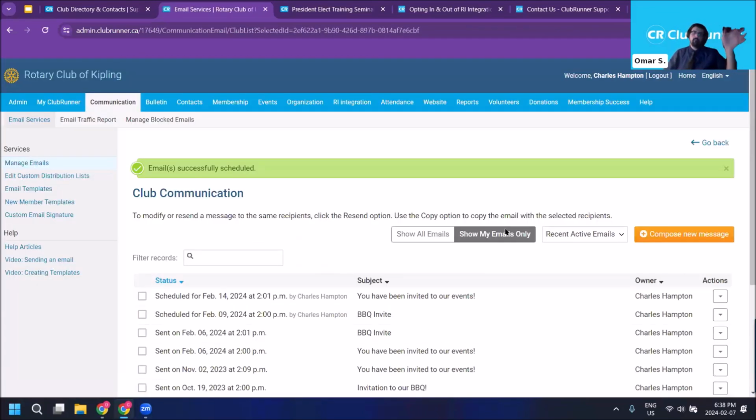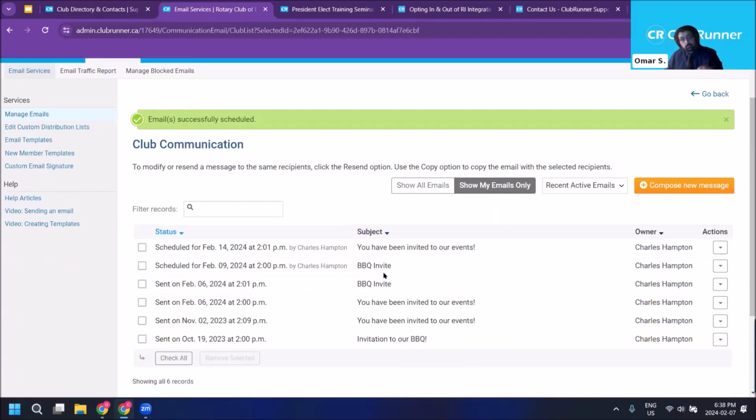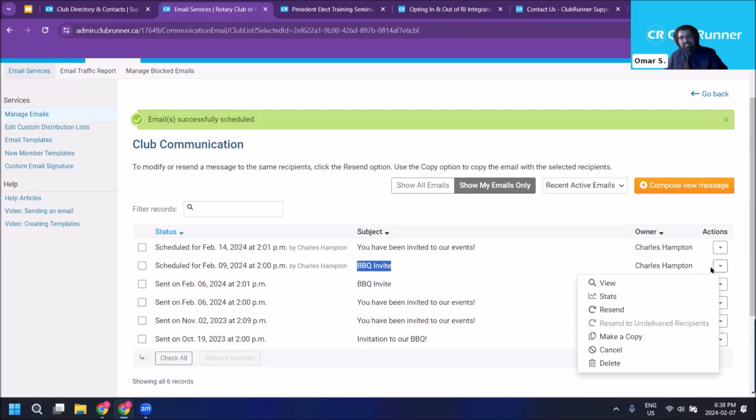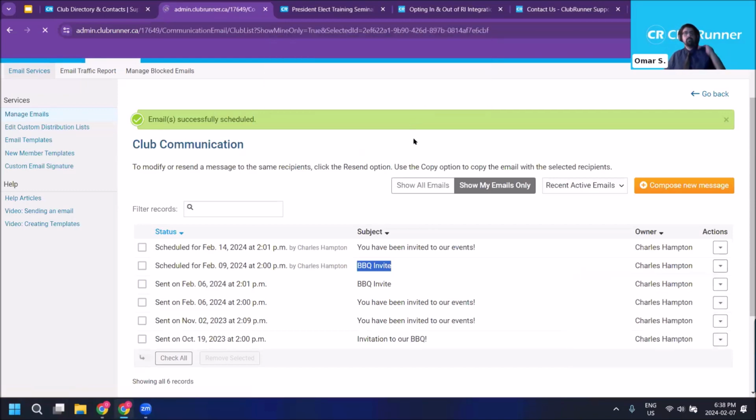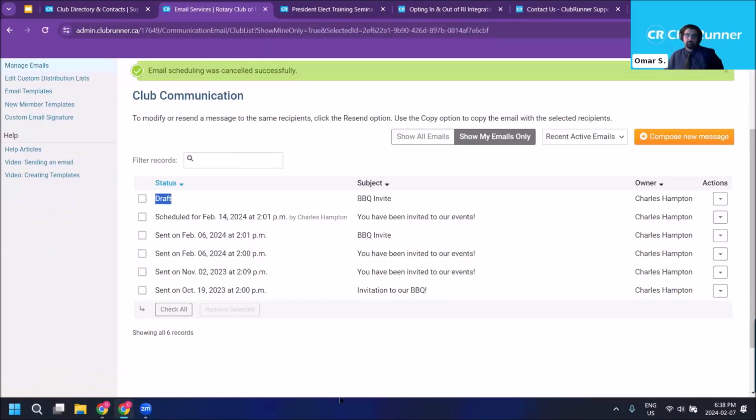Okay. Oh, I forgot to include a member. What do? I can go back to the email. It's actually this one. I didn't update the subject after we used the template. And then I can cancel the scheduled send. Oh, I'm just struggling here. There we go. Cancel. And now it'll return this email to draft status. There it is. It's back in draft.